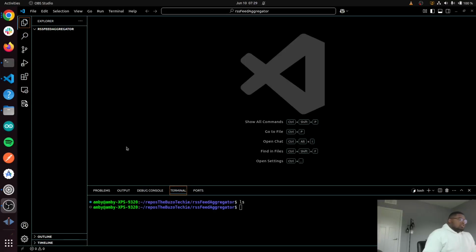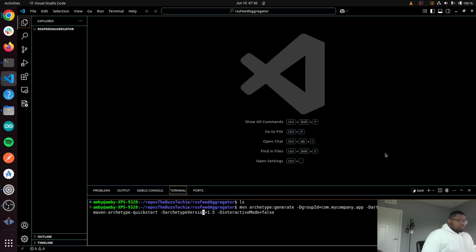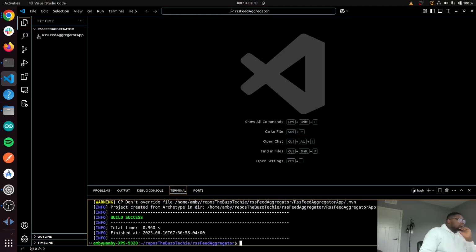Okay, so I made our directory for us to start this project. So first I want to do some work on the articles module. But before I even do that, let me make a Maven repo for us here.